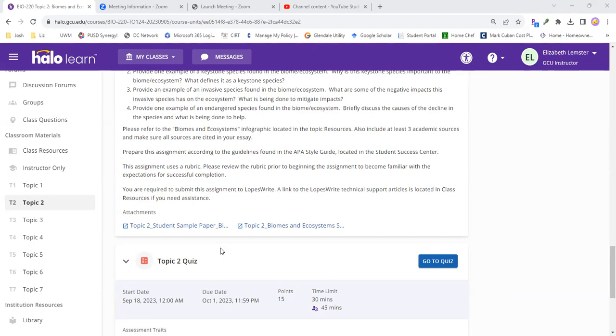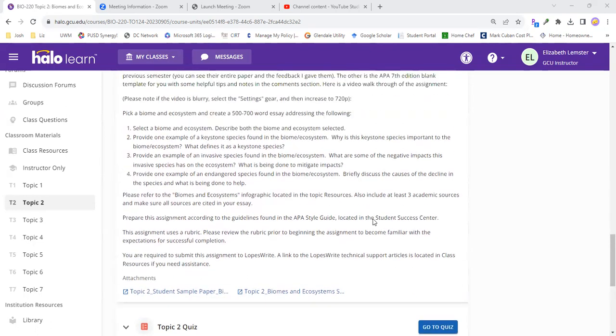The other attachment is the template from the Writing Center in the Student Success Center. And I have taken that template and added notes for you in the comment section to help you set up each section of the paper. So let's go ahead and walk through what the assignment is about, and then I'll show you my example paper setup. And again, you can also look at the student sample to see how they set theirs up.